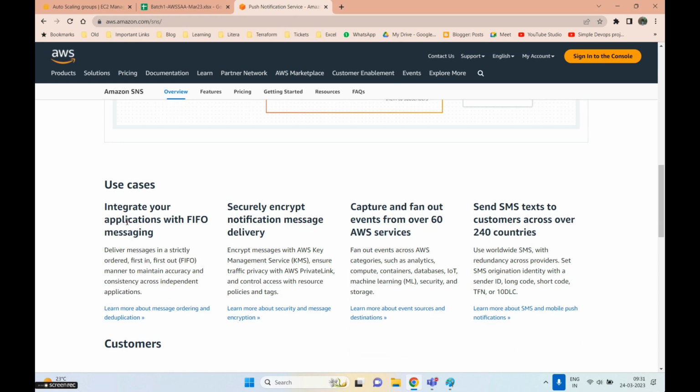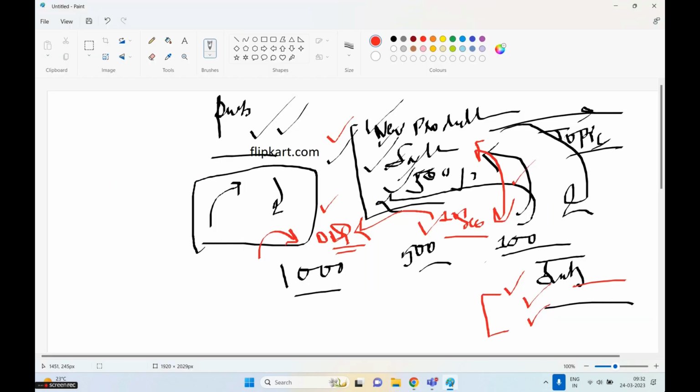The next use case is to integrate your application with FIFO messaging and securely encrypt notification messages. The messages you are sending here are encrypted, so no one can hack in between. Even if they hack it, they will not be able to identify what message has been sent.